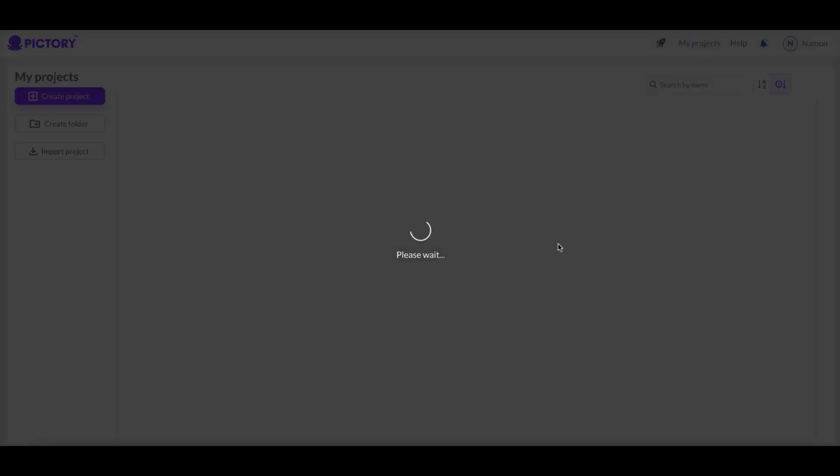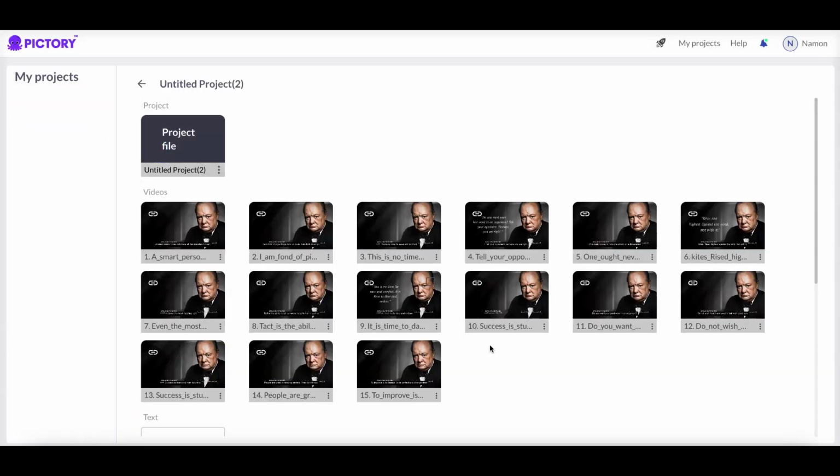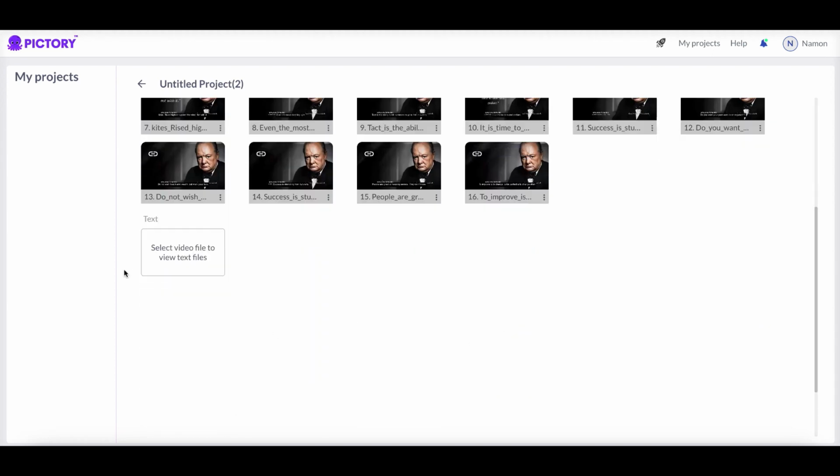Pictory AI makes a project folder for each project you create. Inside the project folder is the project file, the highlight video clips and the text files for each highlight video clip. You are able to download the highlight video clips from the project folder. You will always have access to your video clips. One last thing before we go.